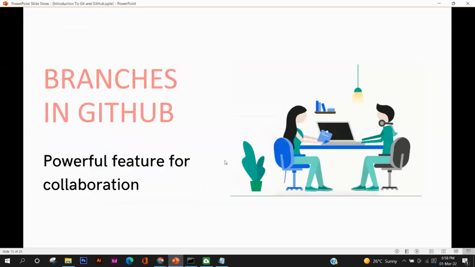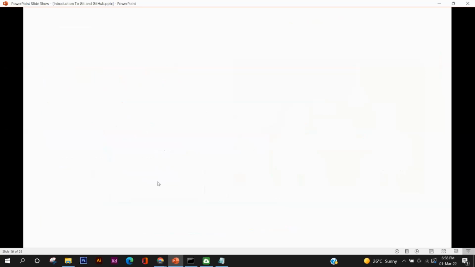The next feature is a really important one: branches in GitHub. Branches are very important for collaboration. We will look into how branches work by going to the next slide. Before that, if there is anything that I should know about, please let me know. I think everything is fine, so we can continue.